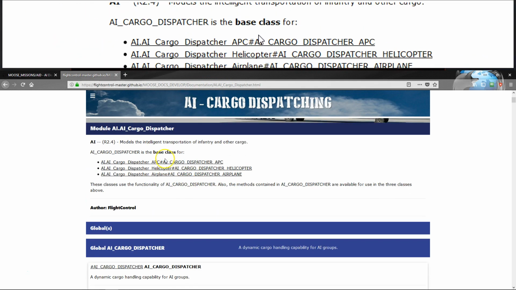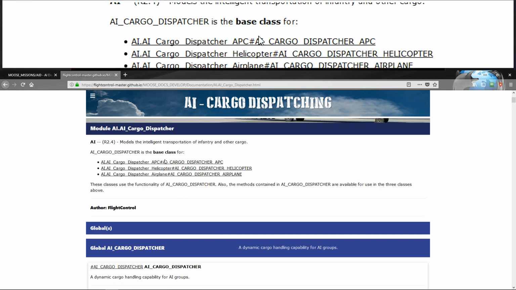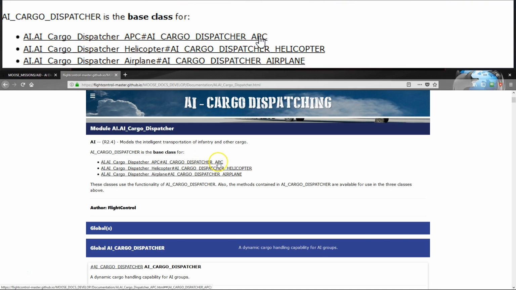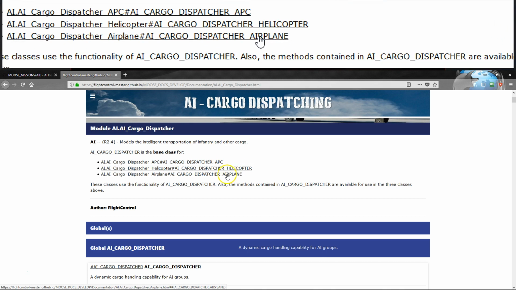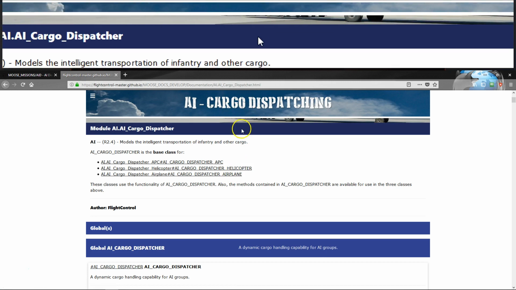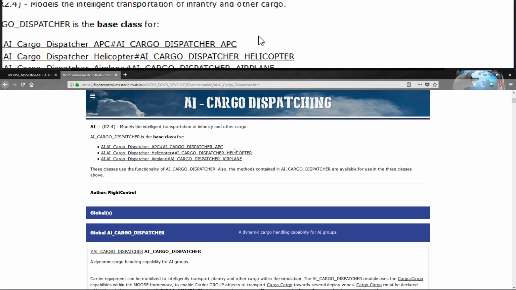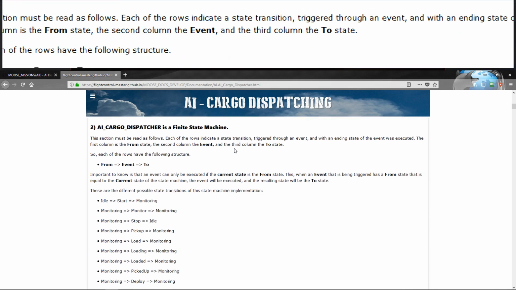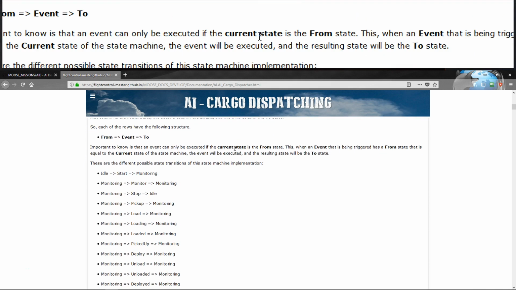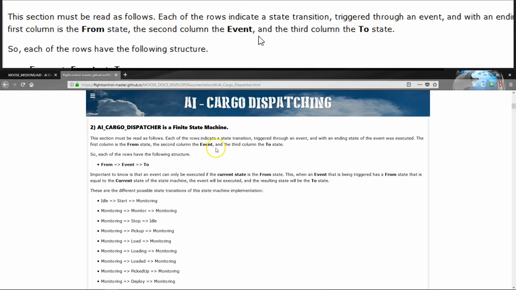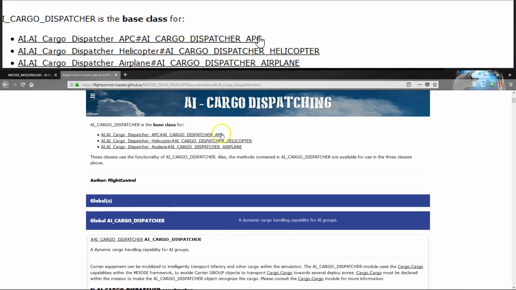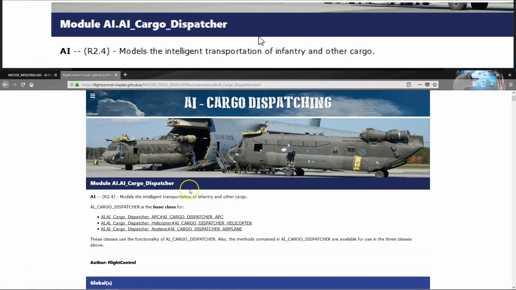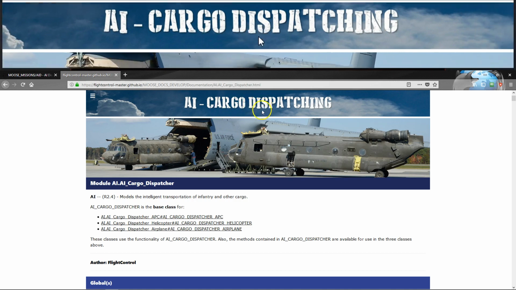And in this class is explained what an AI Cargo Dispatcher is. It is a base class for AI Cargo Dispatcher APC, helicopter and airplane. In other words, this base class is actually taking care of all of the logic that is required to have a good dispatching logic created. You don't really use this AI Cargo Dispatcher class directly, you use the child classes, but I want you to know that this parent class is taking care of most of the dispatching logic for you.